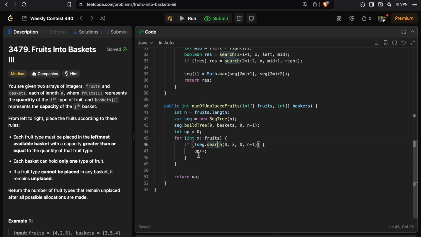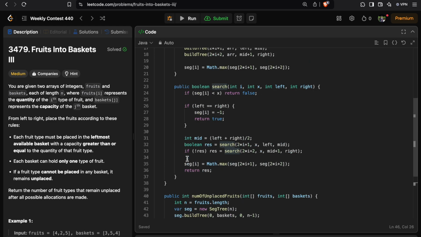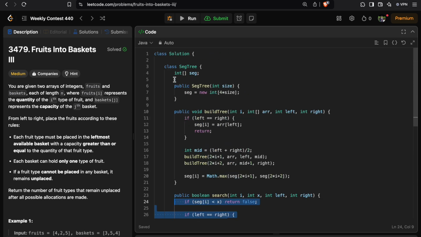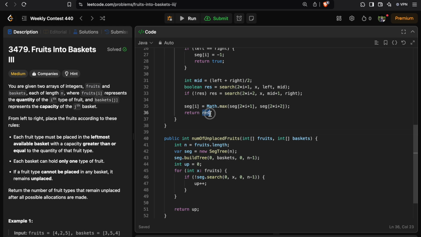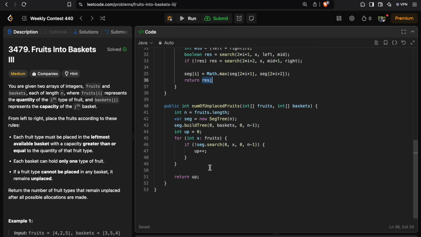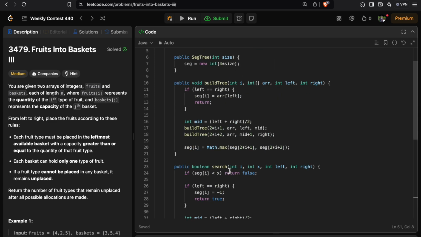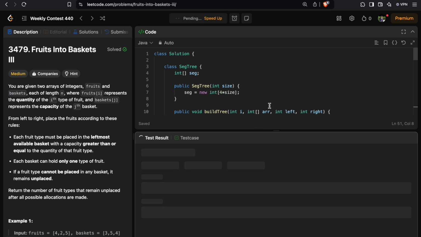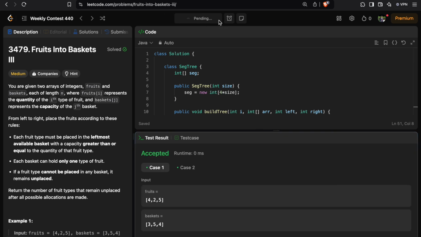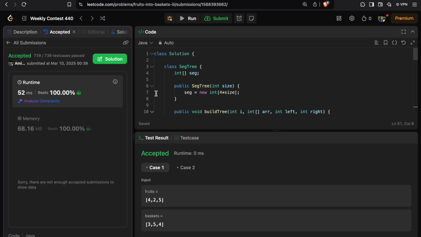So that's all that is there about the search function. You've done the build, you search a basket for each of the fruits, and then you keep track of the fruit types for which you couldn't find any basket based on the result that is returned by the search function, and then finally you return the unplaced value. That's all that is there for this particular question. Let's try running it, and bingo, there you go.